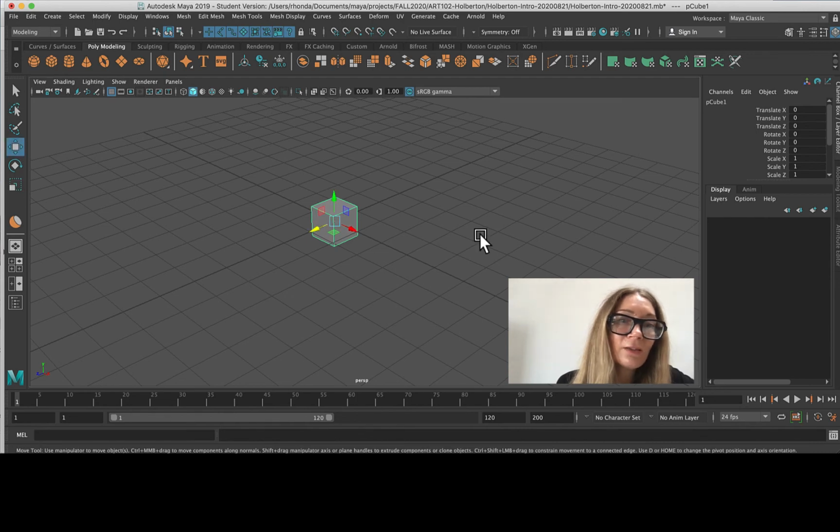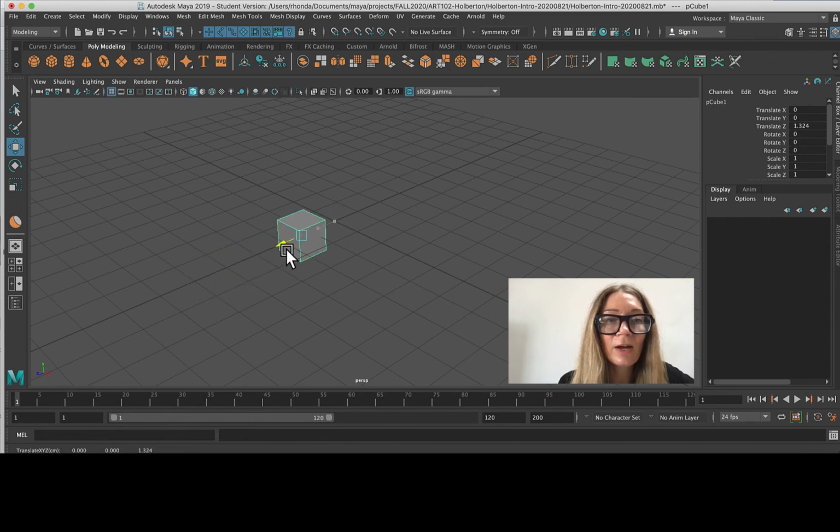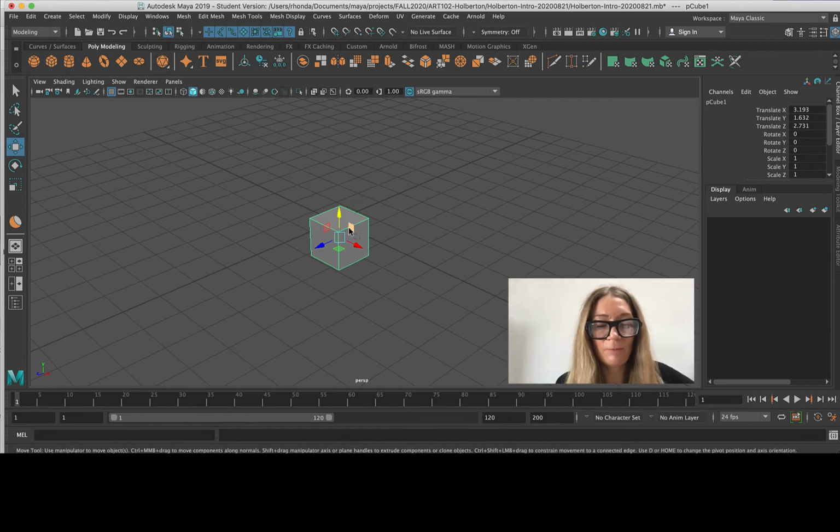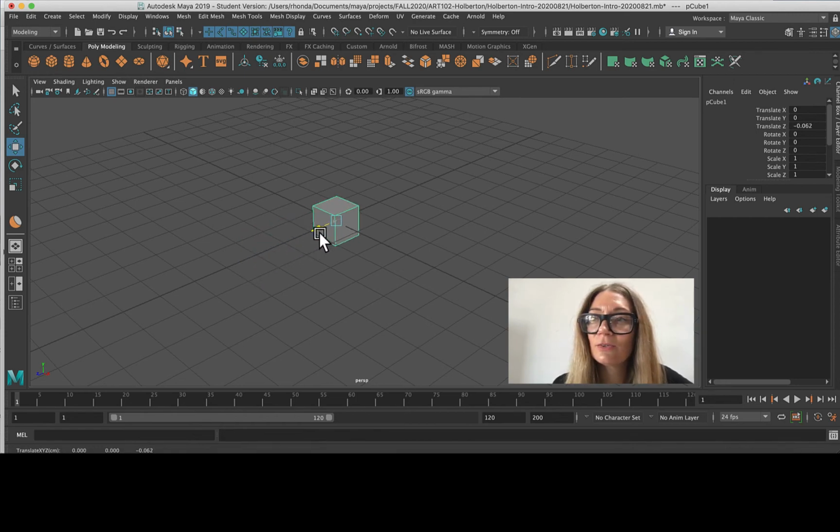All right, so let's put my translate tool on, and I can grab each one of these axes and move the cube along each axis. So you'll see, I'm going to undo, undo, undo. When I grab this Y, you can see, grab that Z handle, you can see that the translate Z numbers here change. When I grab my X handle, you can see the translate X numbers change. And when I grab my Y handle, you can see the translate Y numbers over here change.